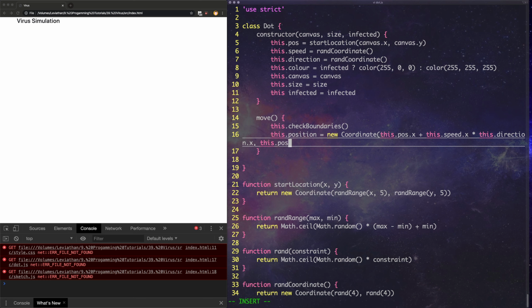And that shouldn't be position, that should be pos. We'll sort that in a second. Same thing again, this.speed. I probably could have done this in a little function as well. Times this.direction.y. Close the brackets, and come all the way back.